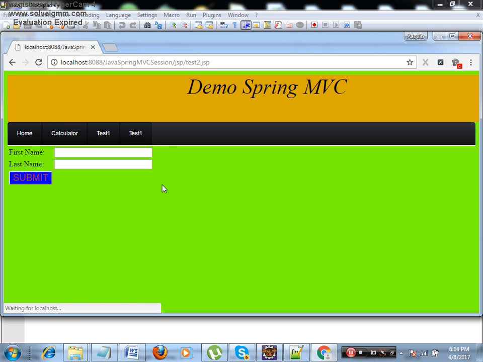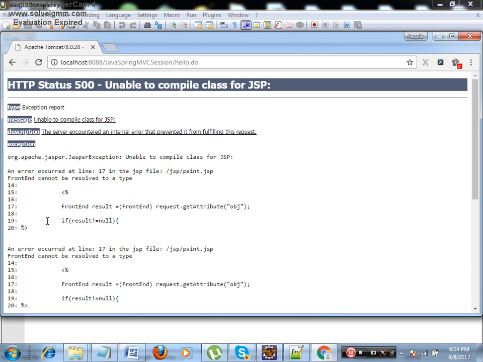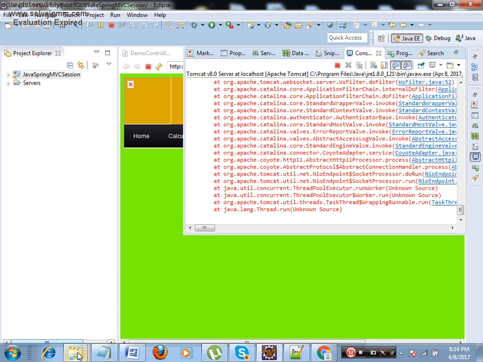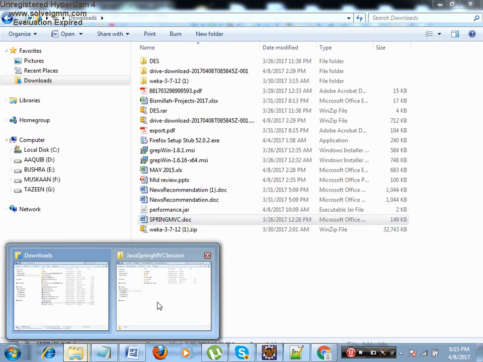Okay, so one more menu. I have given test one only. I'll give some first name, I'll give some last name. Let me give some meaningful thing, say Rahul Dravid. I'll click on submit. Oh, error occurred, line number 17. It is unable to compile. I have forgotten the import. Just give me a minute.